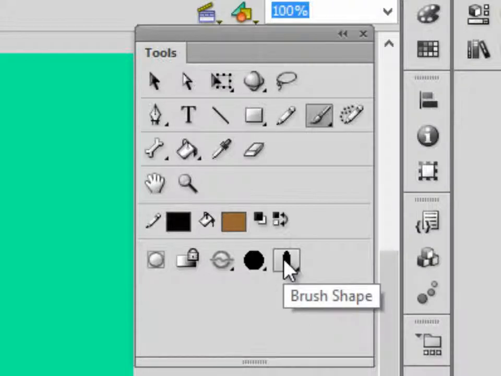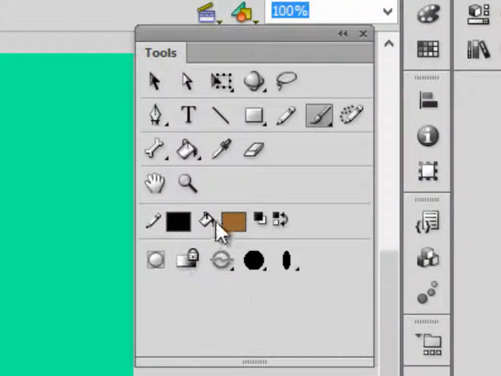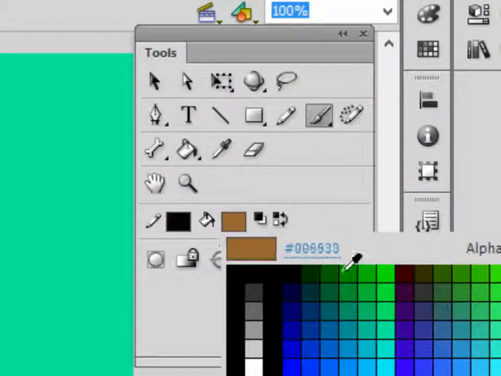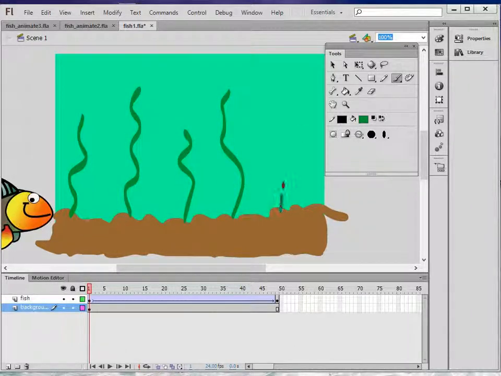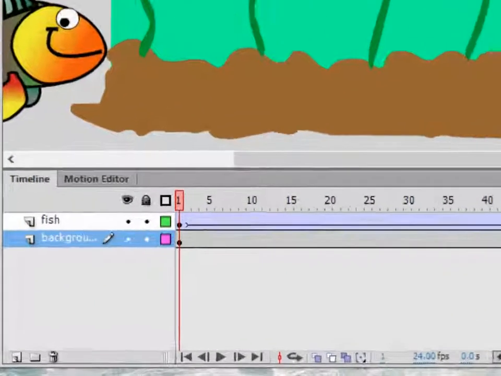Next, choose the elongated shape. Select a light green color and draw several seaweed plants with gaps between them, starting near the top of the dirt and going up random heights no more than 2/3 of the way up the stage.